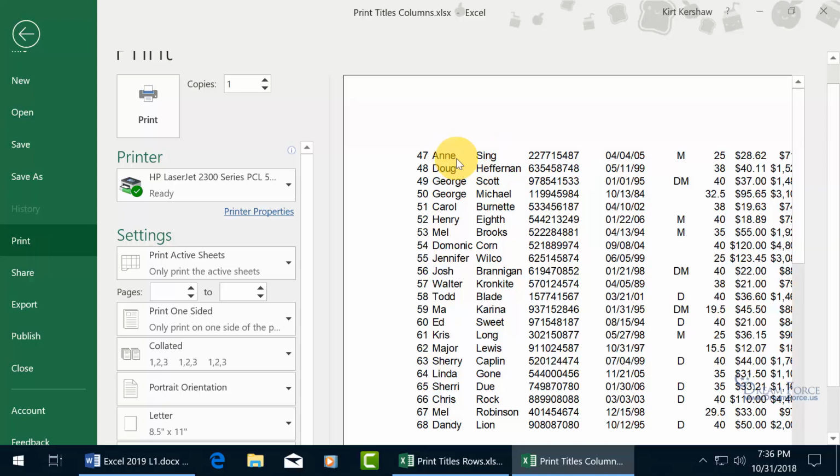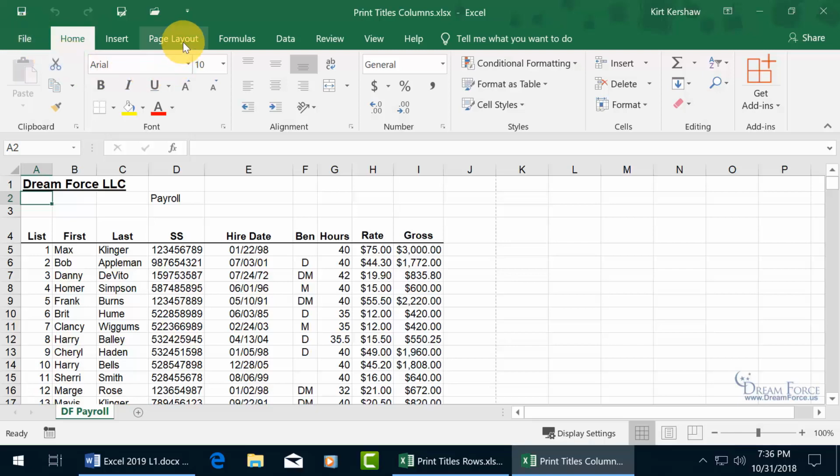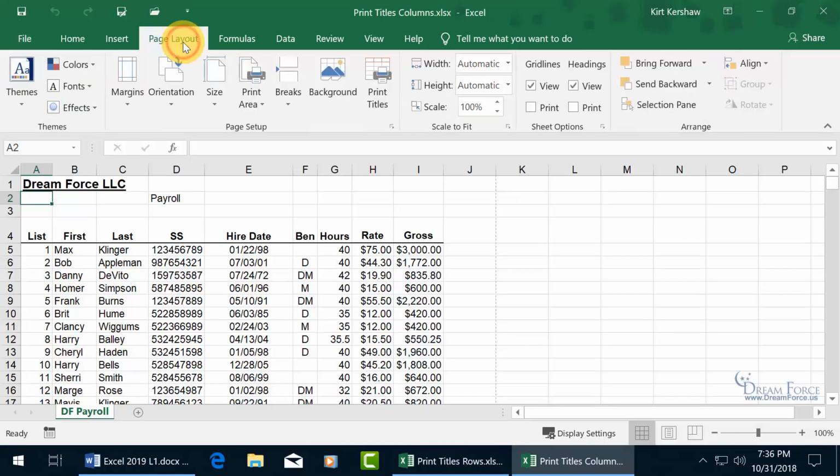Unless I had the titles memorized, the labels for each column, I'd be like, okay, is that first? No, that's last name. See, I'm so confused. What you can do is use the print titles feature to have those titles repeat at the top of every page, not just on page 1. To set that up, let's hit the back arrow and come up here and click on the Page Layout tab.